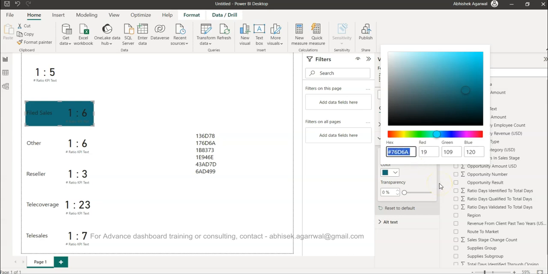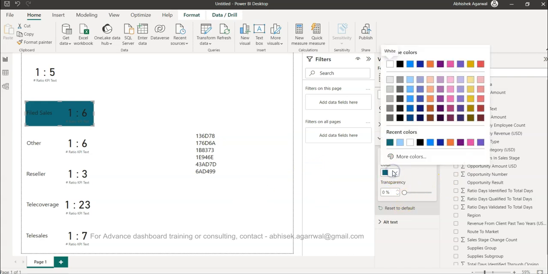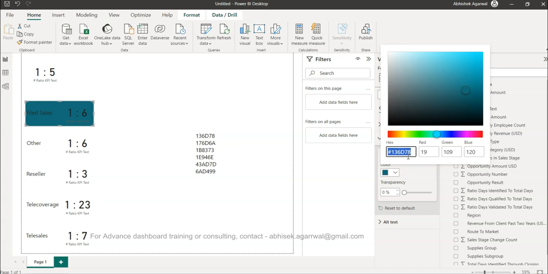Control V, 176. I think one is gone. I hope that's the color. No. Okay.